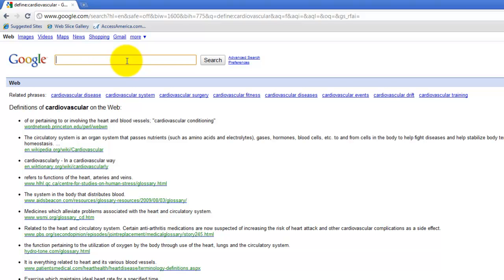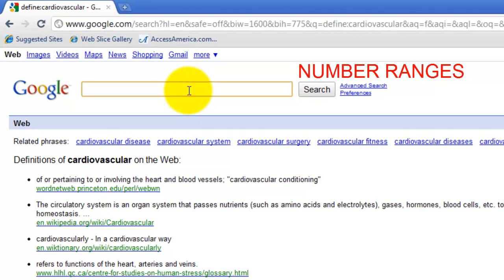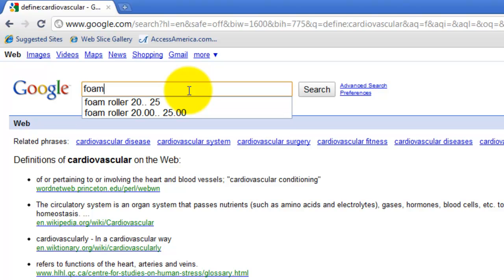The next one that we're going to go over is number ranges. So let's say that, just for example, we're in the market for a foam roller, but we only want to spend between $15 and $25. What we're going to do is go ahead and put in foam roller, and you can see I searched this already, but we're going to put the first number in, and then a period, and then a space, and then our top limit.